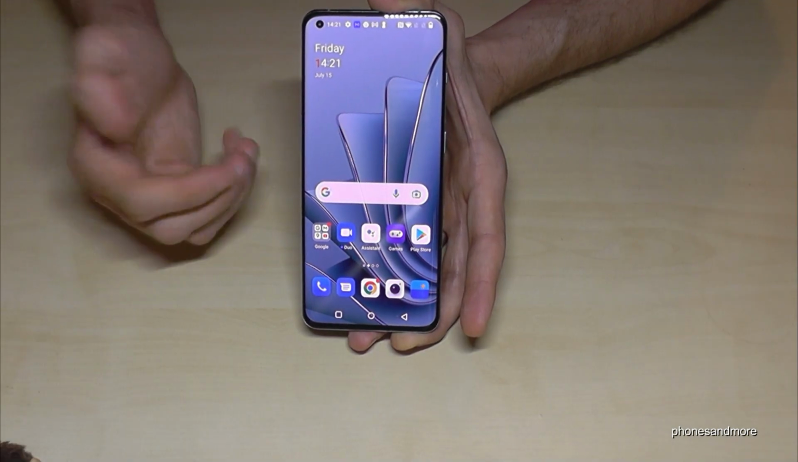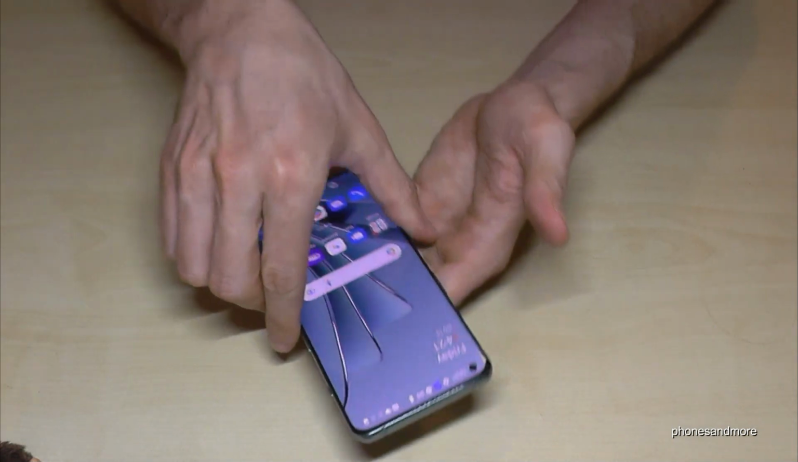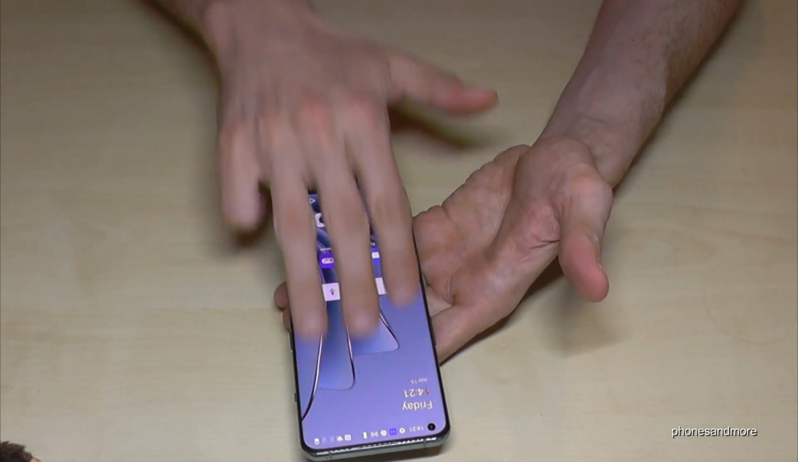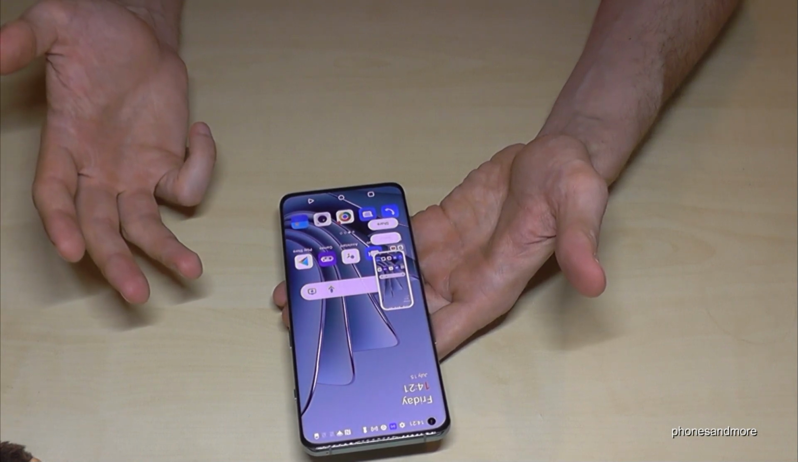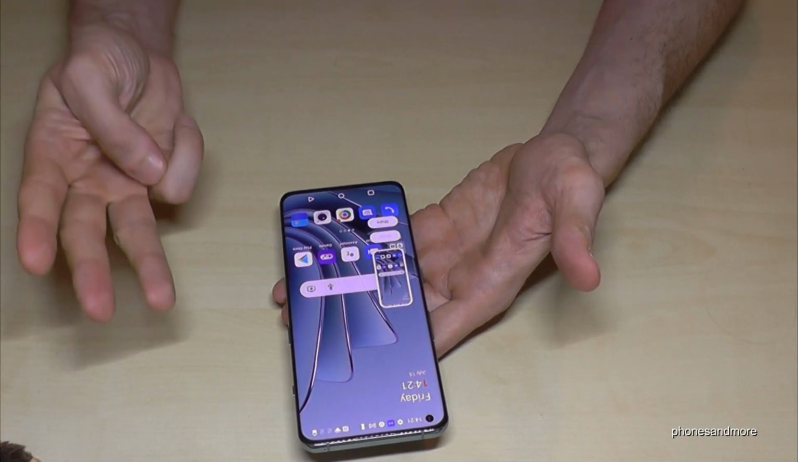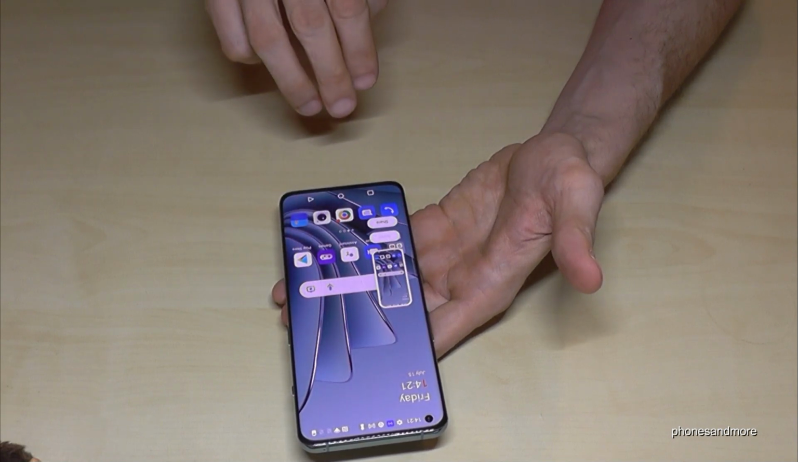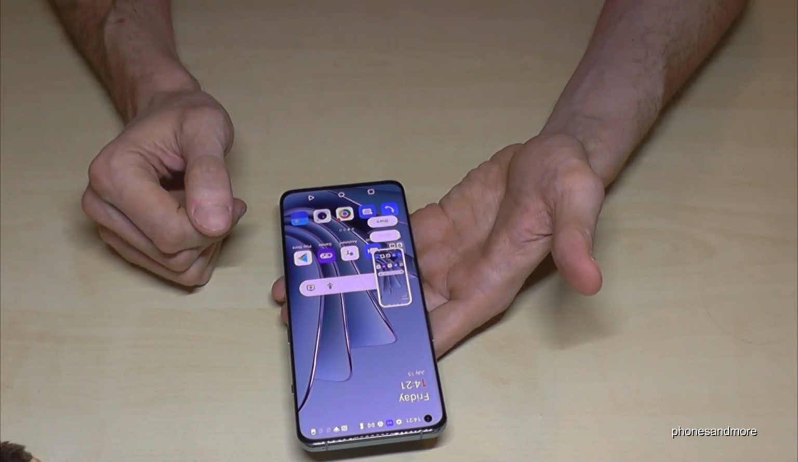And there's another cool way to take a screenshot. For that, you need just 3 fingers. Scroll them down the screen, and you're having a screenshot as well. Pretty cool. One more time, take 3 fingers, swipe them across the screen, and you're having a screenshot as well.